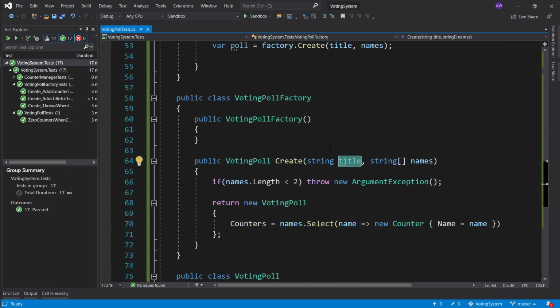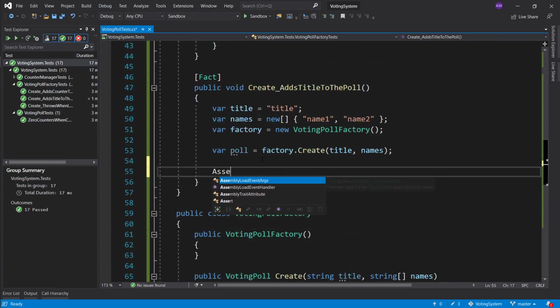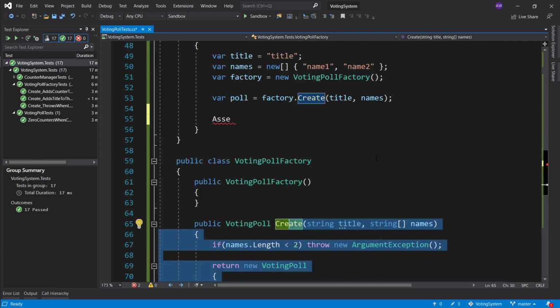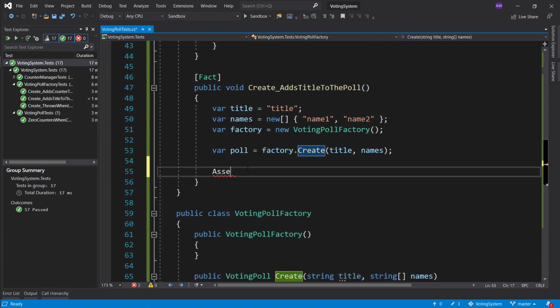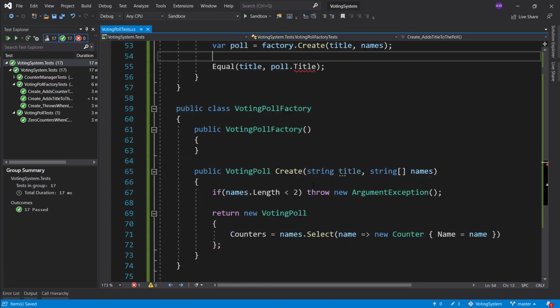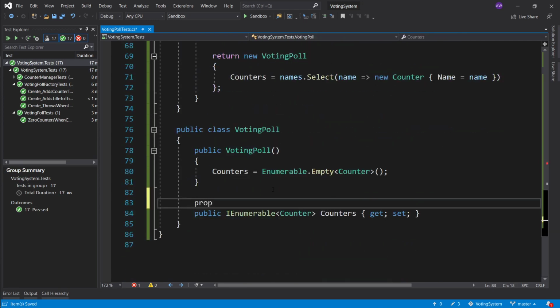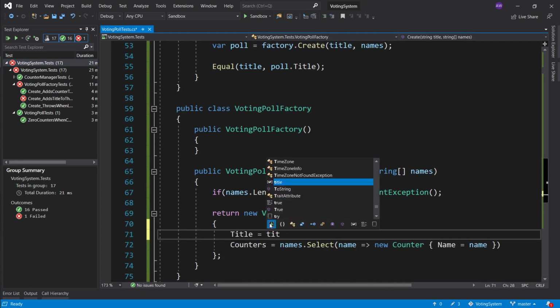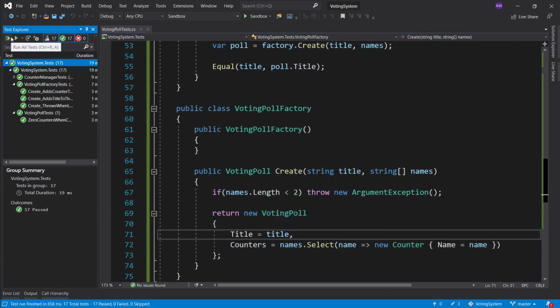We want to make sure that it's on the poll. We want to assert, and remember, we could start adding the title here, but all the tests are passing, and we don't write any more production code unless we have a failing unit test, right? So not assert, rather equal poll title, and we are comparing it to the title. We will need to create this property. So on the voting poll right here, let's create a prop string title. Okay, let's run this, and this fails. We grab the title, we assign the title, run the tests again, and this passes. Okay, nice.